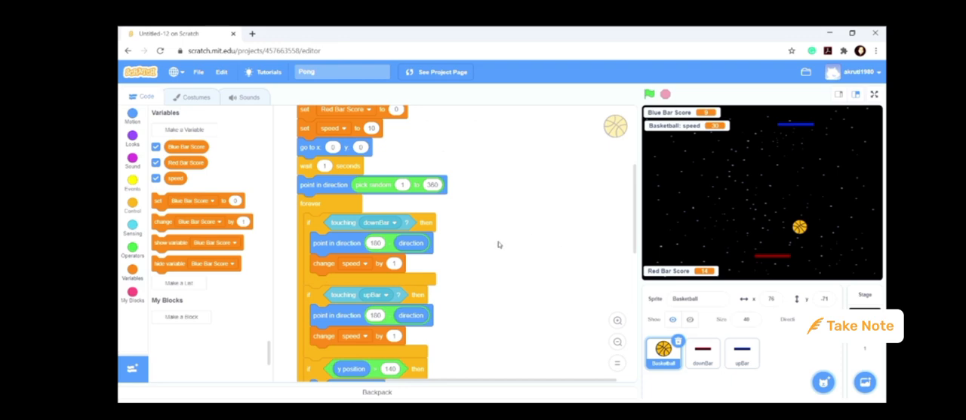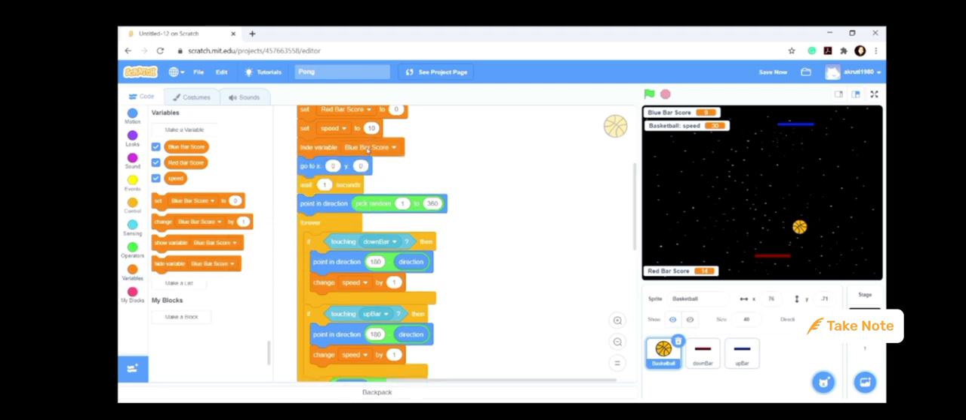One last thing in this Pong game is to hide a variable. What I want the players to view is the blue bar score and red bar score. I don't want them to see the speed of the basketball. For that, what I have to use is hide variable. Hide which variable? The speed variable. So let's see. Click here. Clear? Stop the project. This way you can hide the variable.